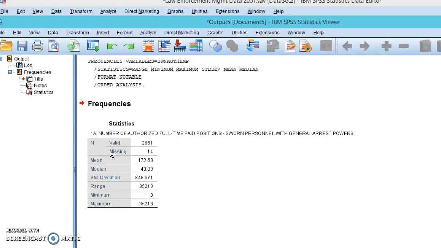Run descriptive statistics on it because we never analyze what we don't know. So this is just descriptives on this interval variable. It's a quantity, so they don't usually give you frequencies when you right-click like that. Here's the mean. So the average number of full-time employees was 172.6 employees. The median was 40. The minimum was 0. Maximum was 35,000 employees. Holy cow, that's a big agency.